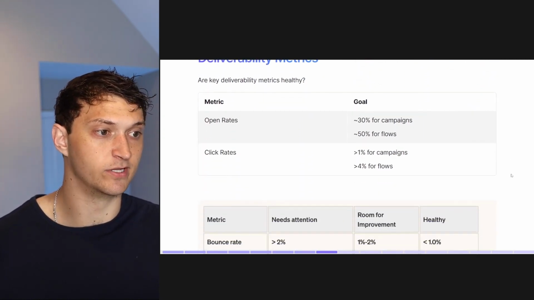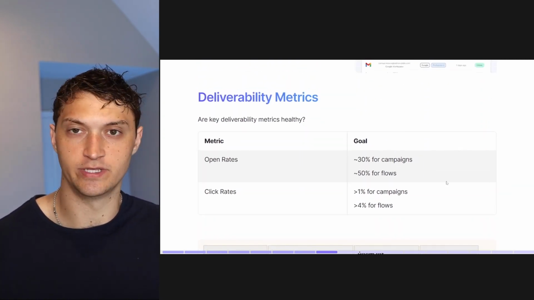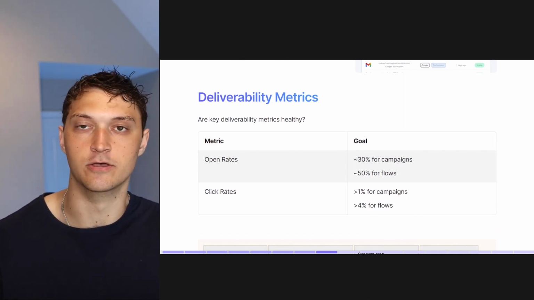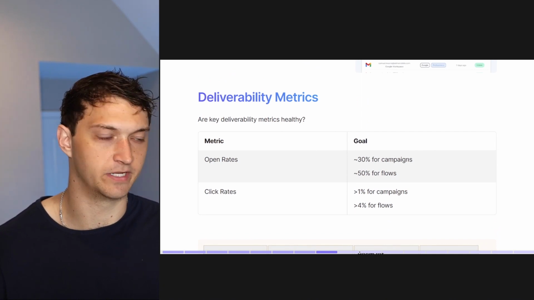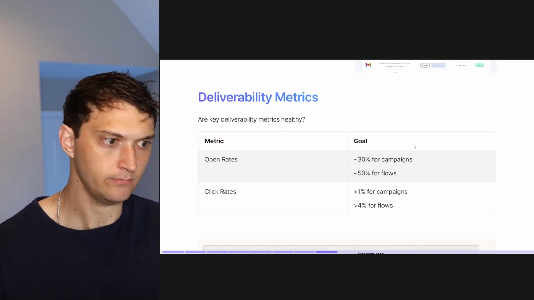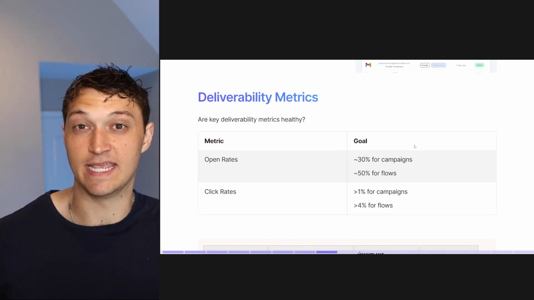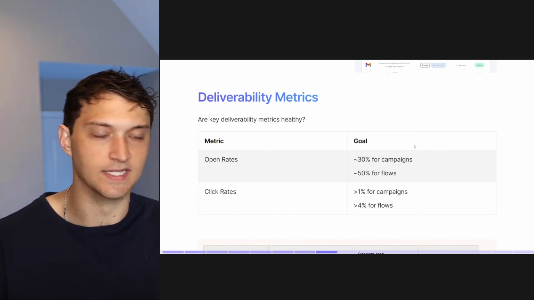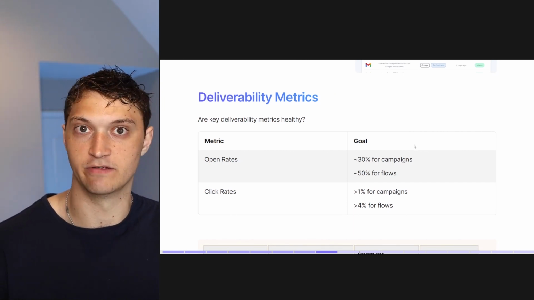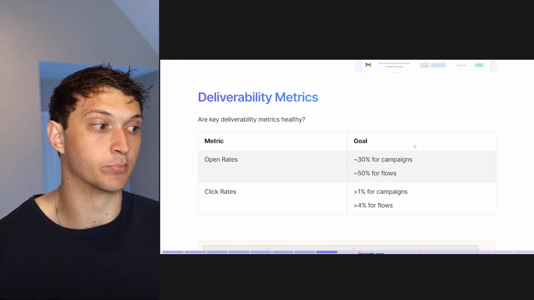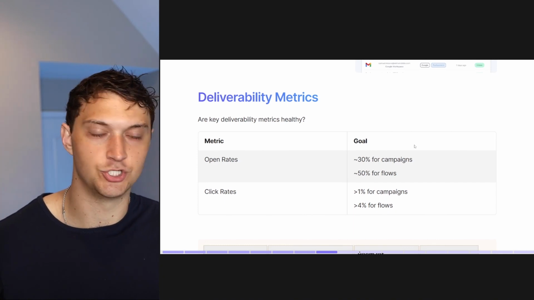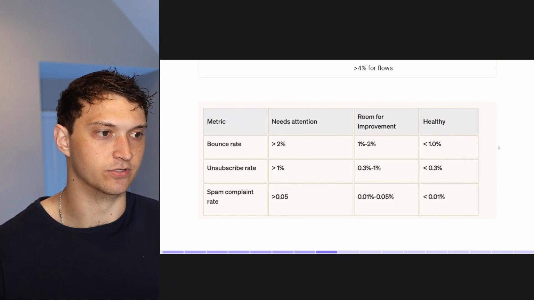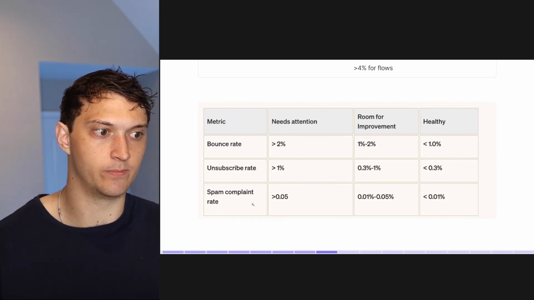And then deliverability metrics. Generally, this is what we go for. Open rates 30% for campaigns. Flows should be a little bit better, roughly around 50%. But again, this is not exact. Click rates: typically, if we're seeing above 1% for campaigns, that's great. Sometimes click rates are very, very tough, just given your brand and your industry. They should be a little bit better for flows, around 4%. And then you can look at bounce rate, unsubscribe rate, and spam complaint rate.